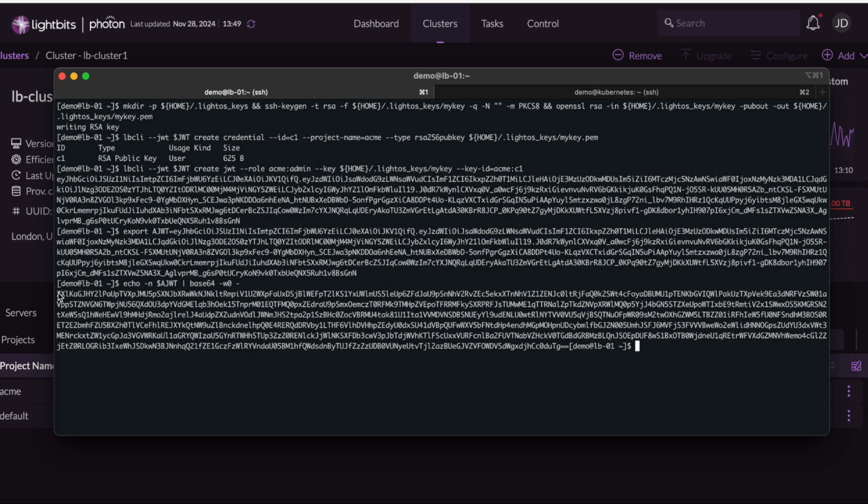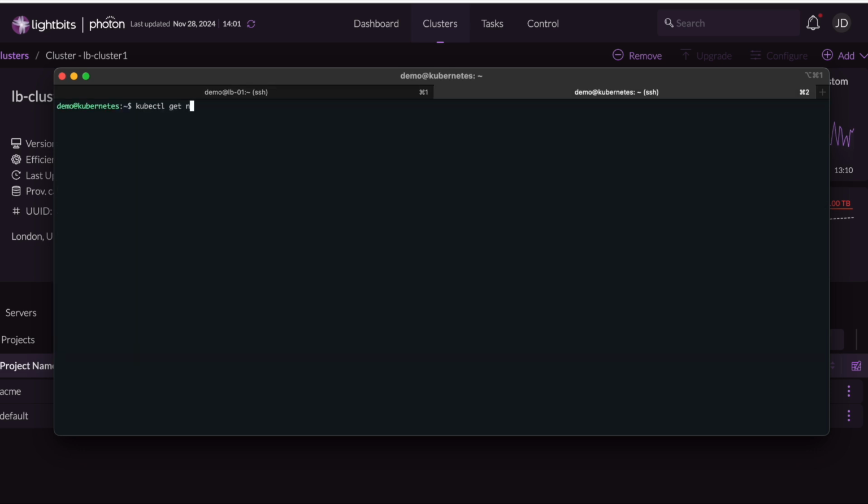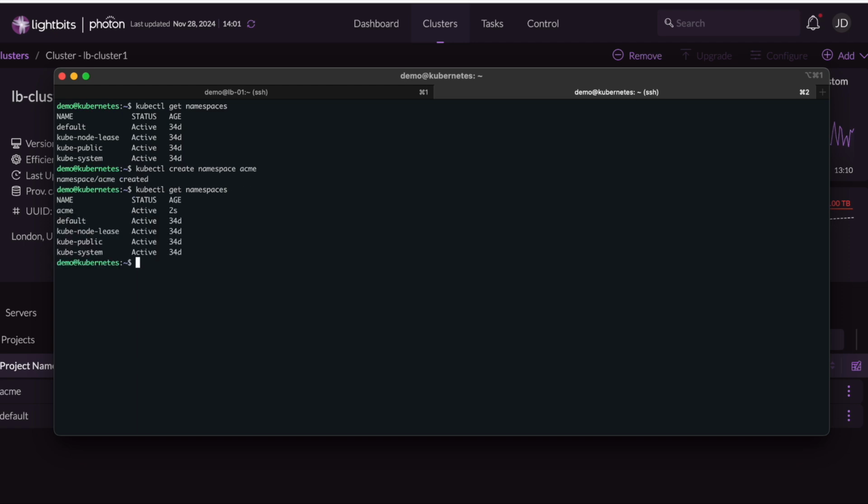We select and copy the job and we move to our Kubernetes environment. Let us check what namespaces we currently have in Kubernetes. As shown, the namespace Acme is not yet part of it. So let us create the namespace Acme and verify that the namespace has been created.